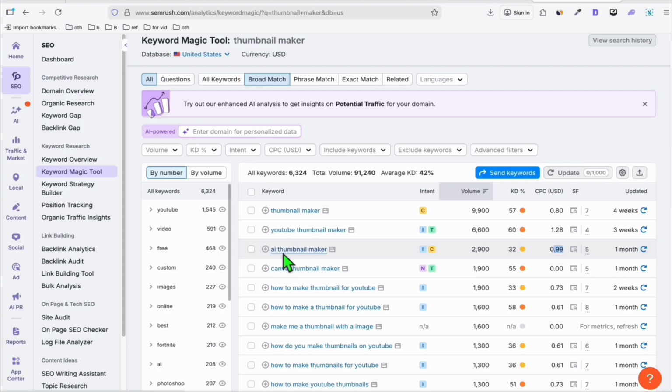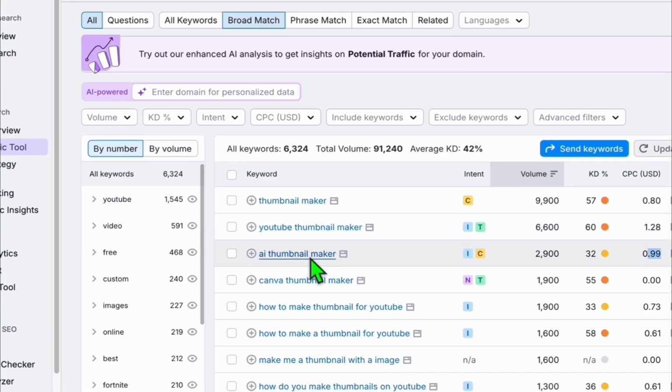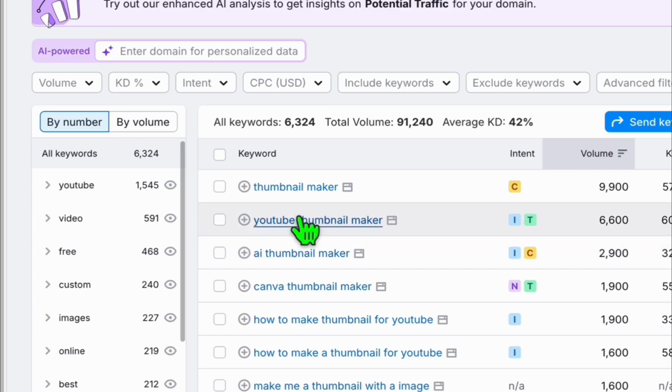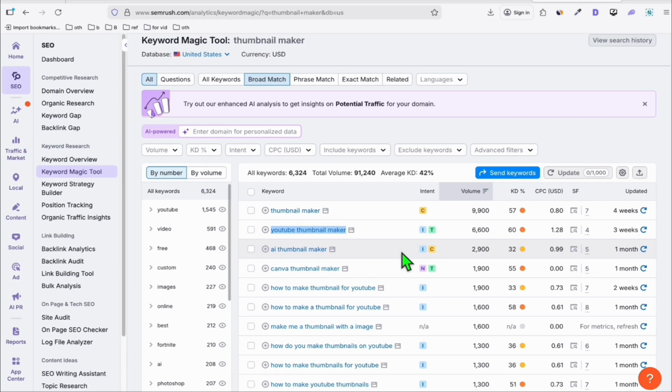I'll help you with some basic guides on how we're gonna determine how this application is gonna work. Again, don't worry if there is a lot of competition. You don't have to reinvent the wheel. This is an already existing AI thumbnail maker, or you can have a YouTube thumbnail maker. I think this one could be better because of the search volume. A lot of people are searching for this.